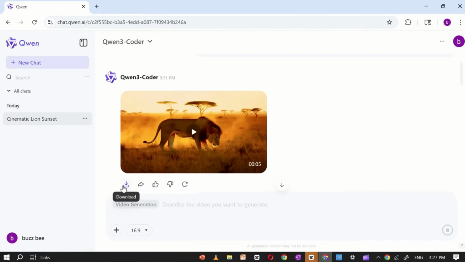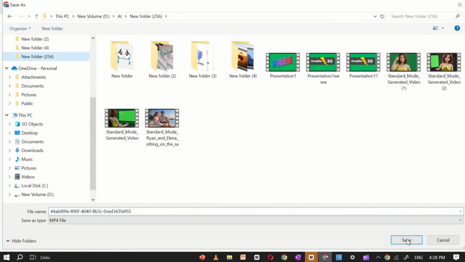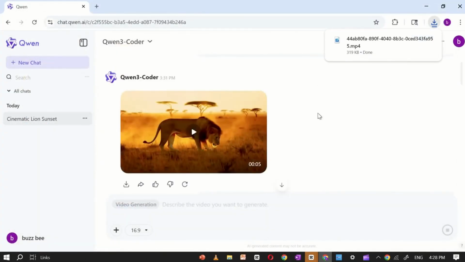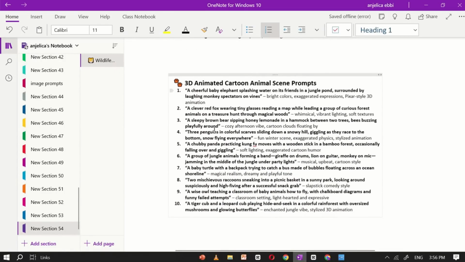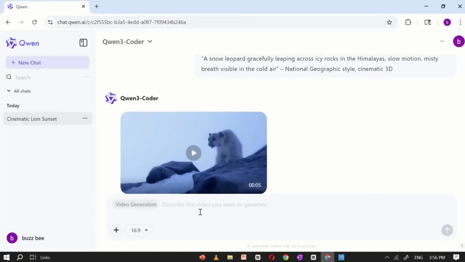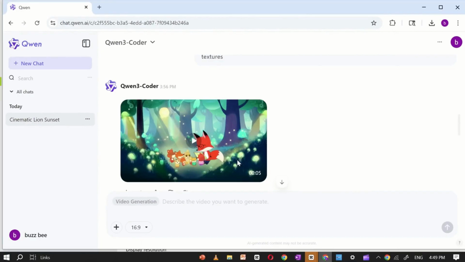To download the video, simply click on the download icon, and the video will be saved directly to your device. It's that easy. Now, let's try a different prompt. This time, I'll use a 3D style prompt to see how well Qwen handles animated 3D videos. Again, just copy and paste it into the prompt box, click Generate, and wait a few seconds. And there we go. Another video is ready.